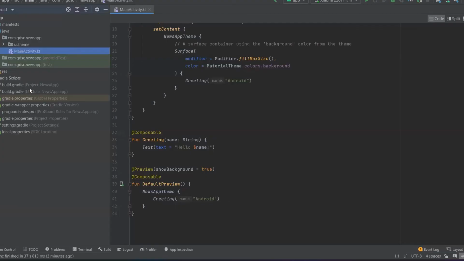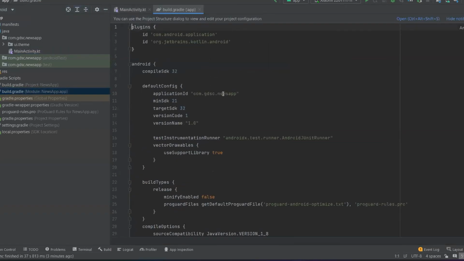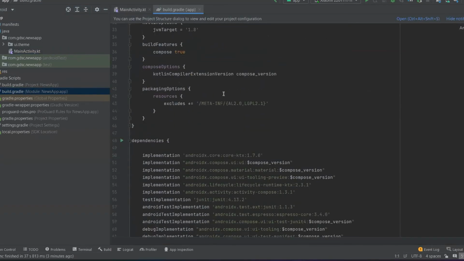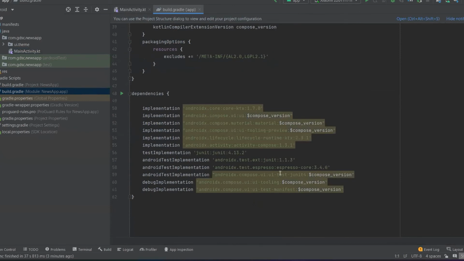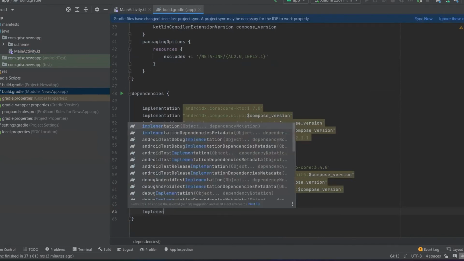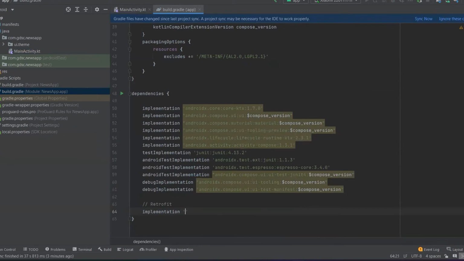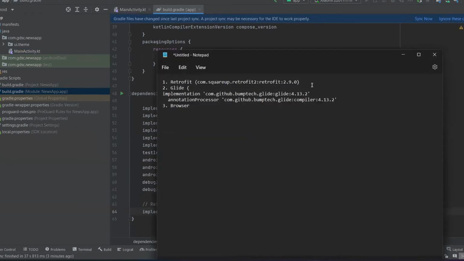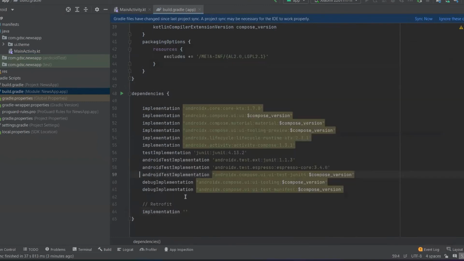So open your module level build.gradle file. Over here, scroll down to the dependency section, and the first dependency will be for Retrofit. So we will add the dependency for Retrofit. It will be implementation, and we will paste this thing over here, com.squareup.retrofit2. So we'll just paste it.